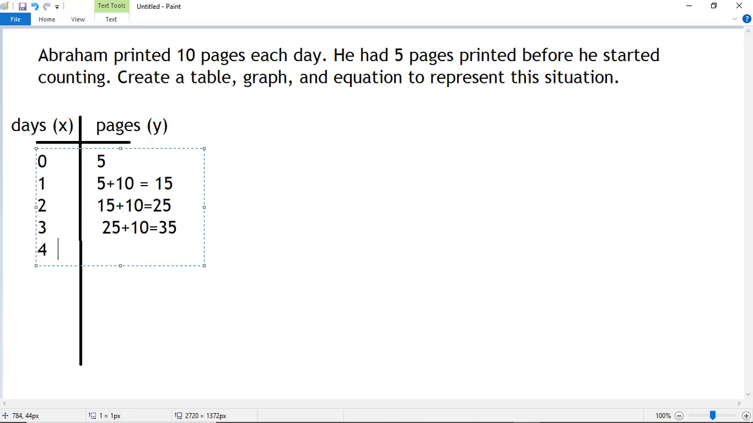And we can keep going. After 4 days, he'll have the previous 35 plus another 10. And even after 5 days, he'll have that 45 from before plus another 10. And so that's enough information that now we can put it into a graph. We're going to go to Desmos.com to put these points into a graph.